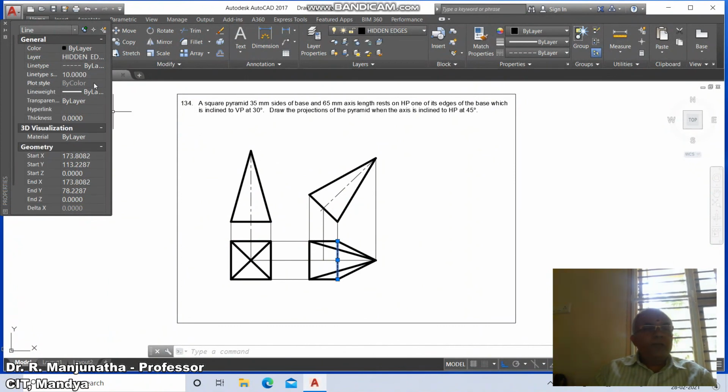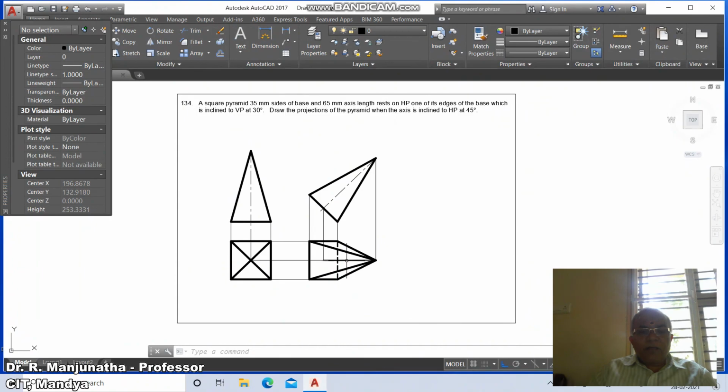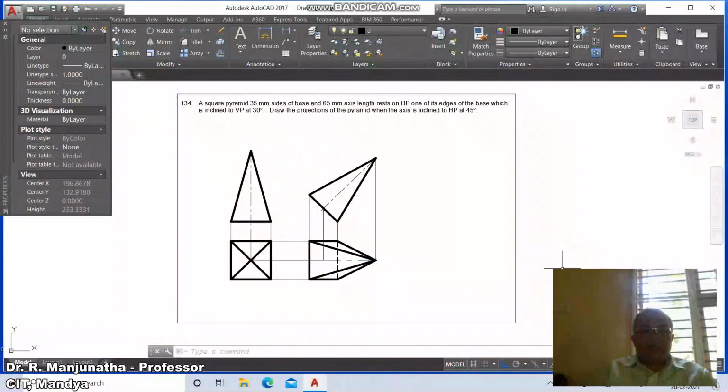So still, if you want to increase the line type scale factor, you can give 20, type 20, and escape. Then here you just click on this, come down to layer and make this as the axis line, and say again this distance is 20 and say escape.